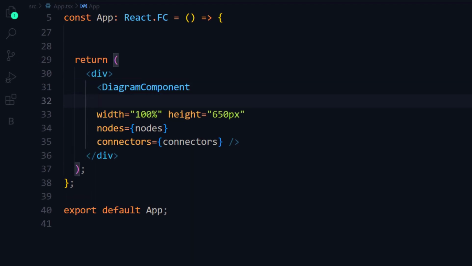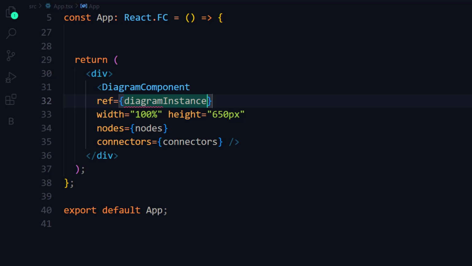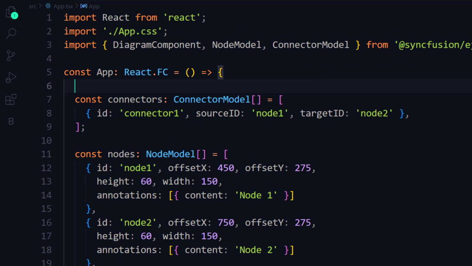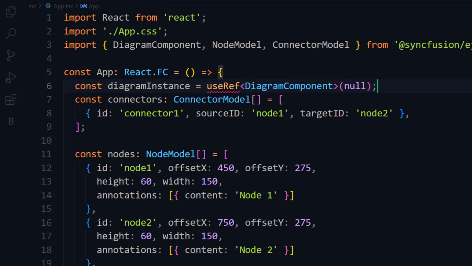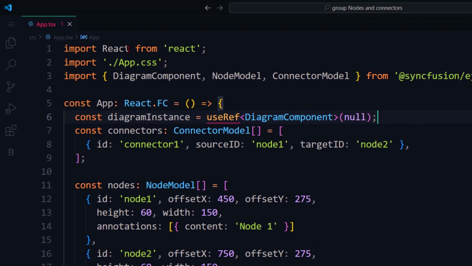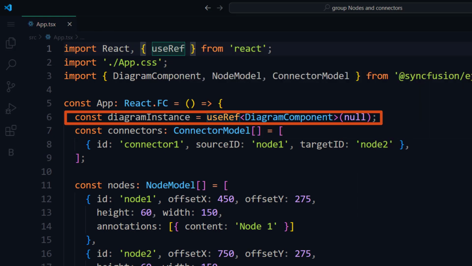First, I add the ref attribute and assign a variable name. This is done to access the diagram during runtime. I declare the diagram instance variable using the useRef hook. I import the useRef hook from the React package. Using this diagram instance, I can access the diagram-related properties.